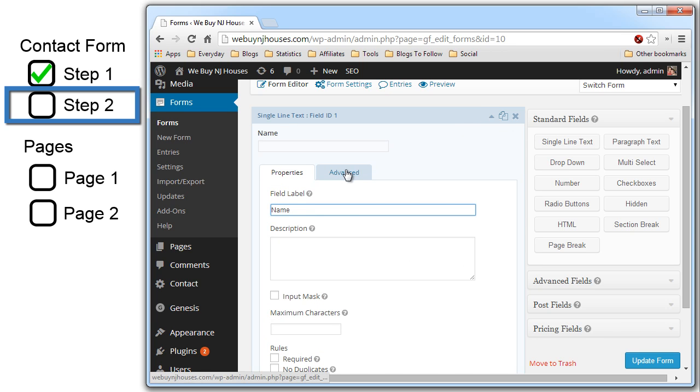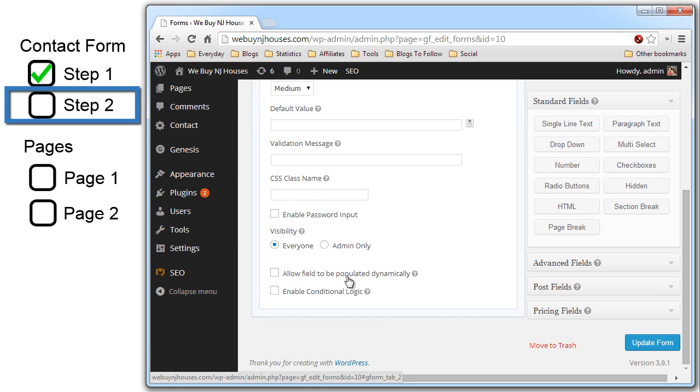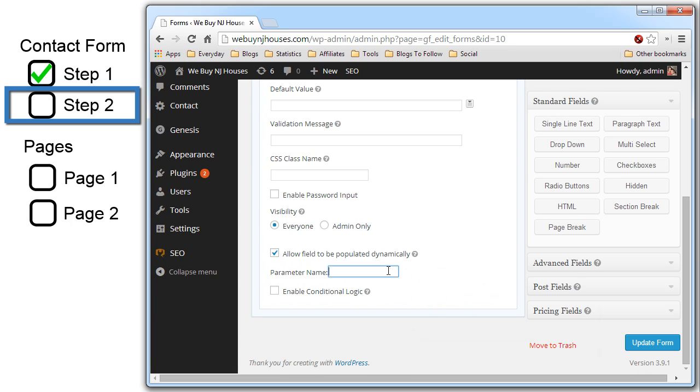And then to go along with this, we also have to say that we want this field to be auto-populated. So we have to come down into the Advanced tab, select Allow Field to be populated dynamically, and supply the name that we gave it in step 1. So full name. Remember, in the query string that we were passing along, we said we can't use just name. We have to use something else because name is a system WordPress field. So we use full name. So this one's set up.